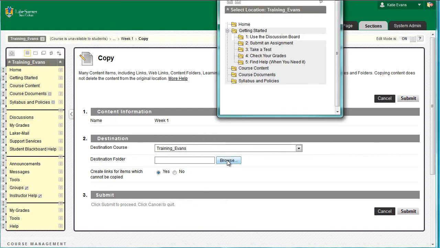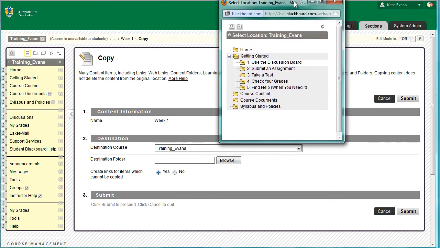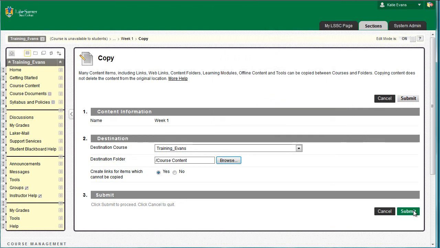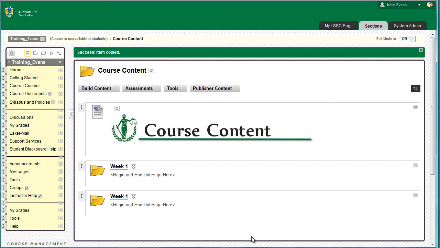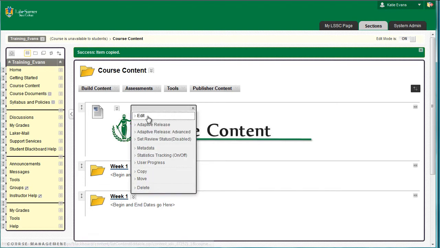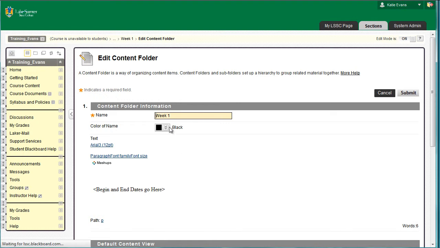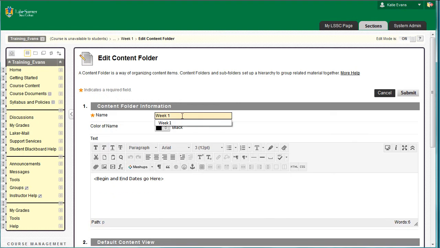A window will pop up containing the entire menu for your training template. Click Course Content. Click Submit. Your course content page will reload, and now you have two Week 1 folders. Click the drop-down menu to the left of the words Week 1 on the second Week 1 folder. Then click Edit. In the box next to the Name label, change the name to Week 2. Click Submit. The course content page will reload.